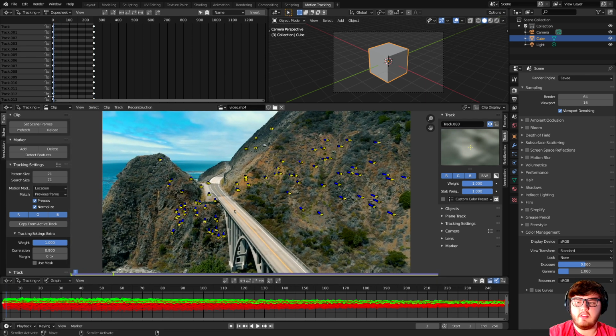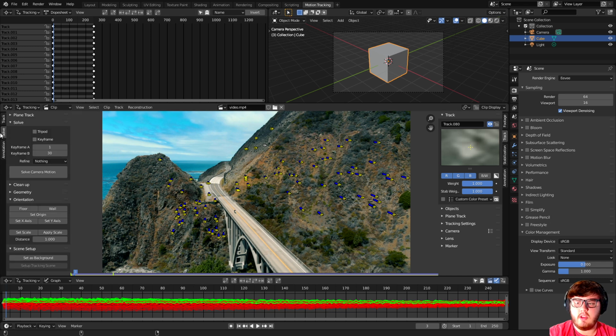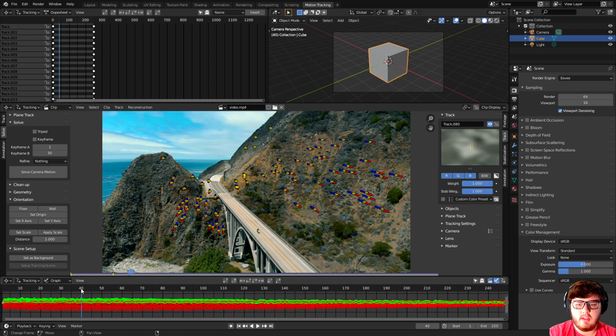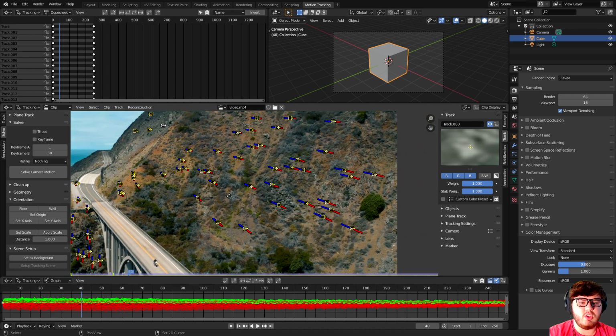So now let's go ahead and solve the camera motion. We're going to come up to here, and then instead of hitting this keyframe, we're actually going to select our keyframes manually. When you're looking to select your A and B keyframe, you want to look at areas that have a lot of parallax. I think what helps is actually looking at these lines.